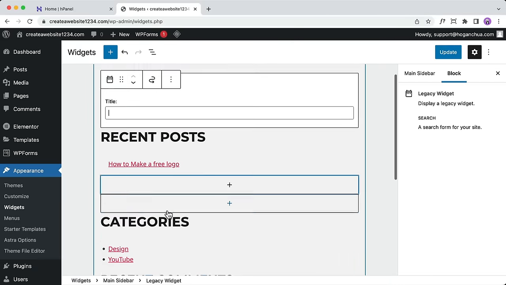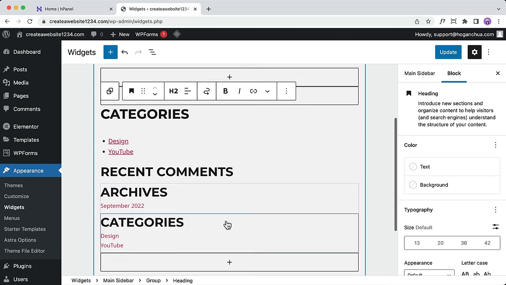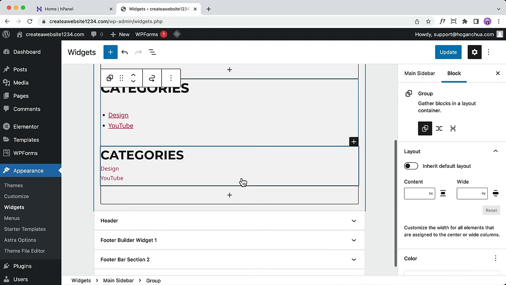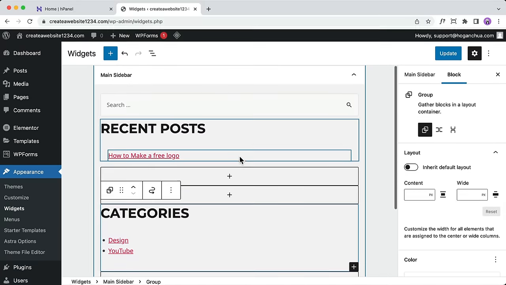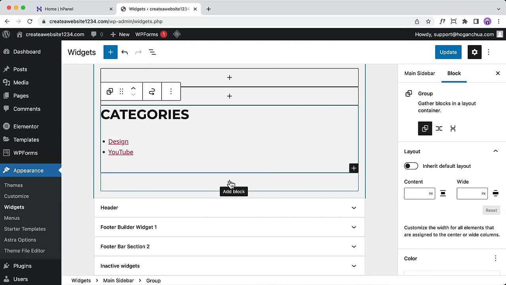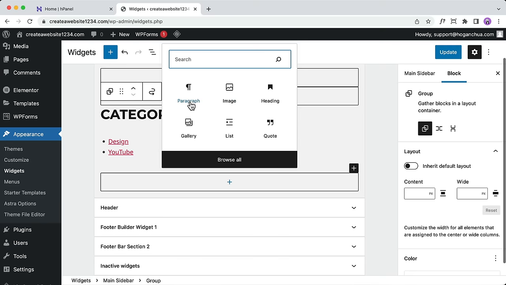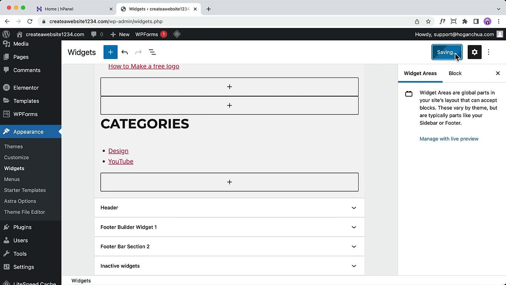Okay, so we've got the categories, move this one, the archives, delete that one, recent comments, delete it, categories again, delete that. And I think that is pretty good. So if you want to add sort of more widgets, you can click on add block and you can add different things. For example, maybe a picture of yourself or a little bit of text as well. Okay. So once you've done updating, then we can click on update and let's head back to our post.